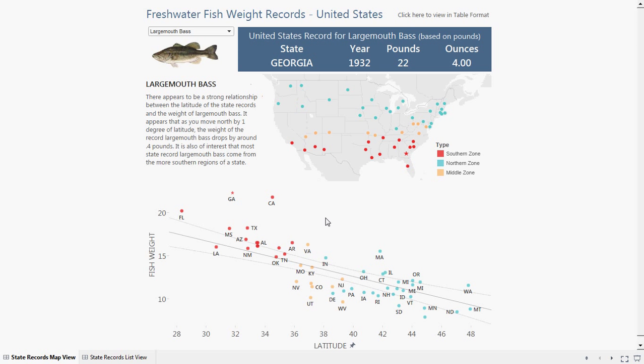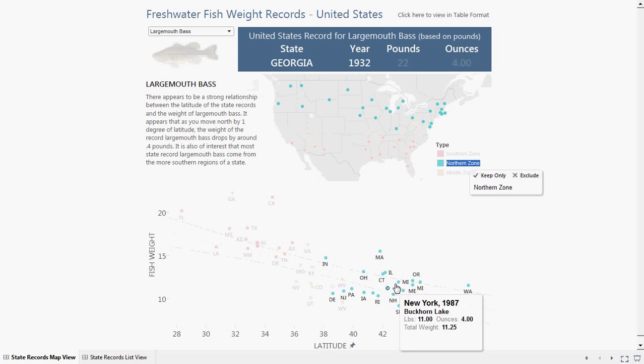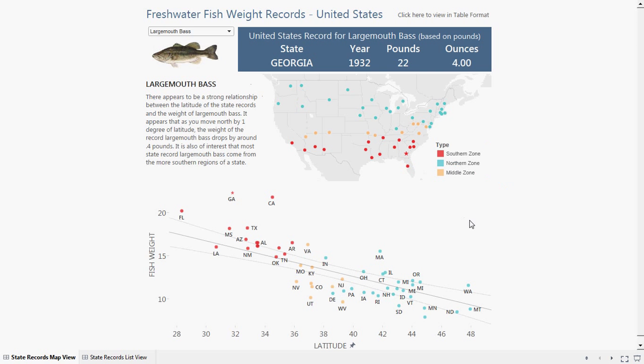But in addition to that, I was interested in seeing the concept that if you go further south, potentially you have a longer growing season for bass, maybe they get larger, and you can see that it is very significant. This trend line that's here, the p-value, seems to be very significant. It would indicate that as you move north, every 1 degree of latitude, the state records drop by about half a pound, and it would indicate that these northern zone states are the ones that are significantly disadvantaged in trying to catch, let's say, a world-class largemouth bass.